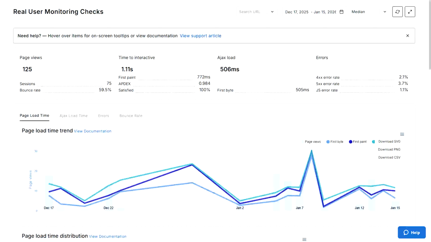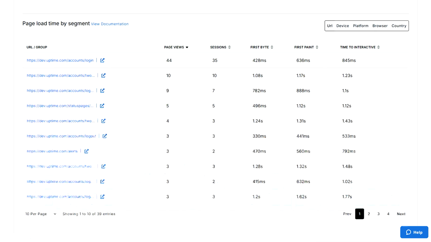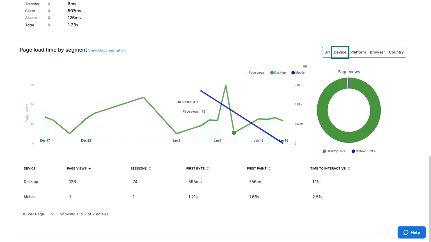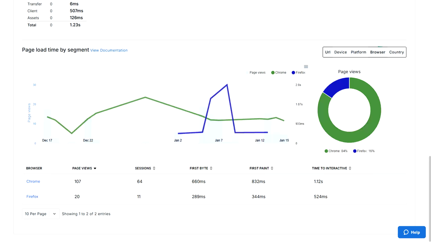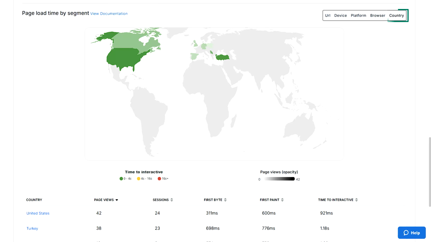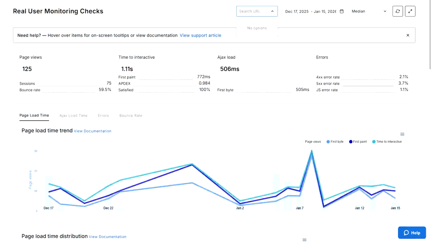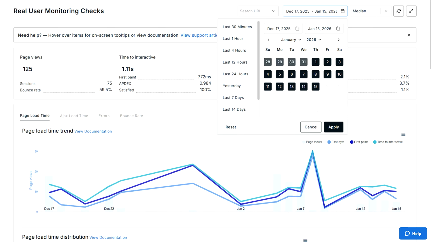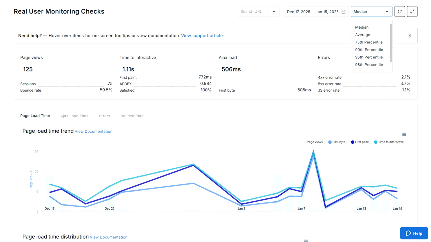RUM reports on an incredible amount of data from page load time, AJAX load time, error rate, and bounce rate, and organizes it by categories like URL, device types, platforms, browsers, and country. The data displayed depends on the views you set via URL, date range, and aggregations. We'll start with exploring these navigation bars.